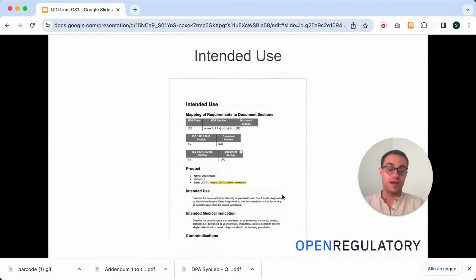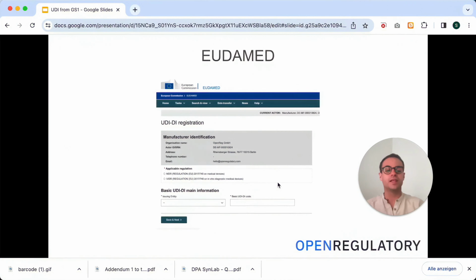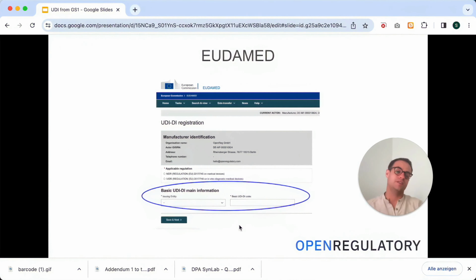Where else do you need a UDI? You also need it here in your intended use, but this is actually a different UDI. This is the basic UDI-DI. That's a different number again. And you also need it in the UDI database. Here you also need the basic UDI-DI. So you essentially have three different numbers: basic UDI-DI, UDI-DI, and UDI-PI. This basic UDI-DI you might actually also need in communication with your notified body or with the competent authorities.